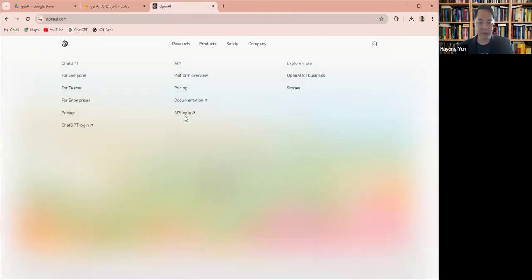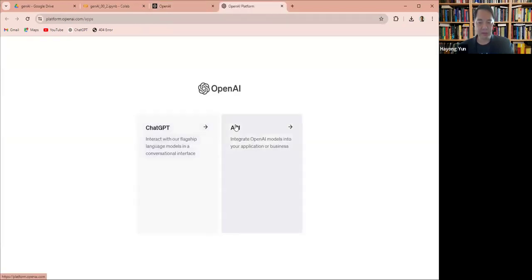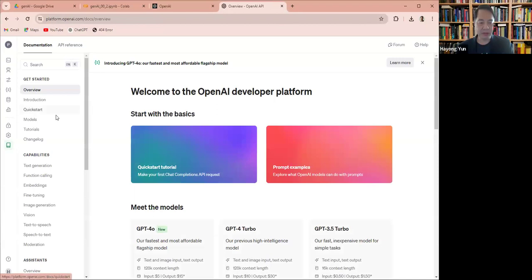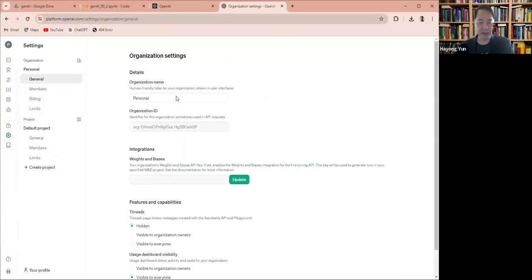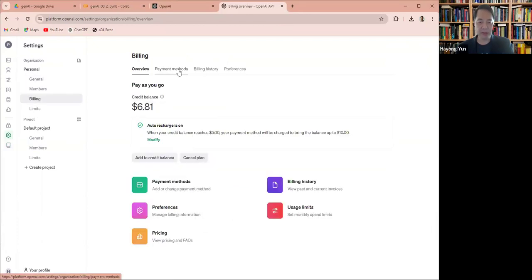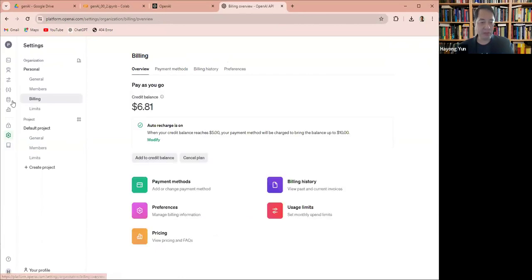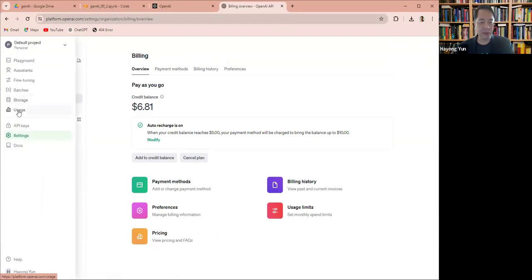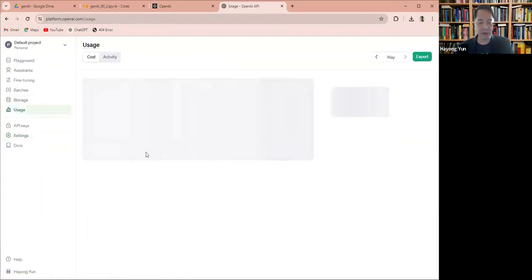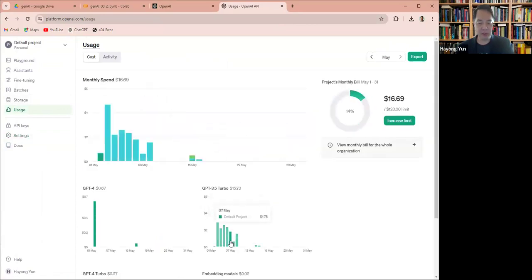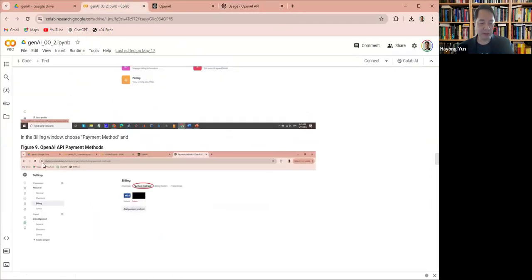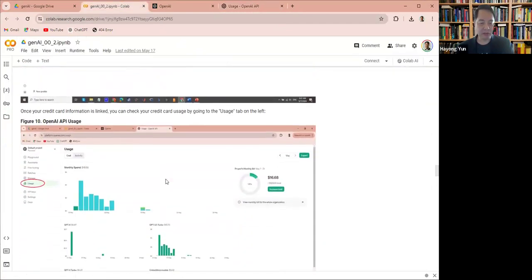So in the API, go to settings and then billing. And if you do payment methods, you can add your credit card. Add the payment methods. If you want to know how much you used, then go here, the usage, and it will show you how much has been used. Here shows my activities. So this is how you set up an account and add your credit card and all this information.